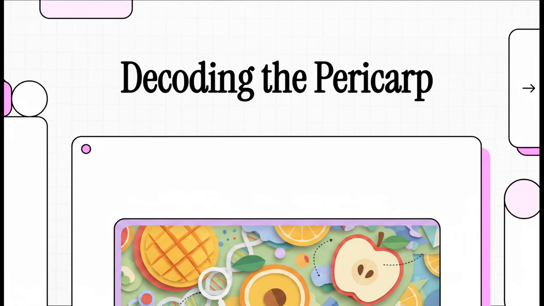Welcome to Kognito Key. Have you ever paused mid-bite of a super juicy mango or maybe a really crisp apple and thought, wait, what exactly is this that I'm eating? Well, today we are literally unlocking the vibrant, hidden world inside the fruits we enjoy every single day. Let's dive right into this explainer.